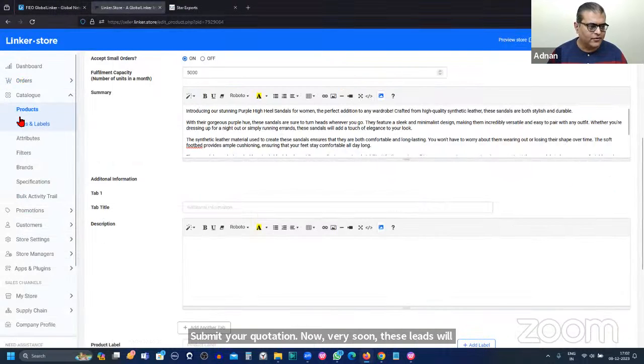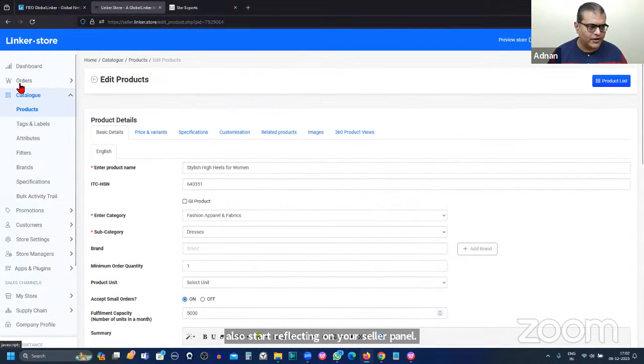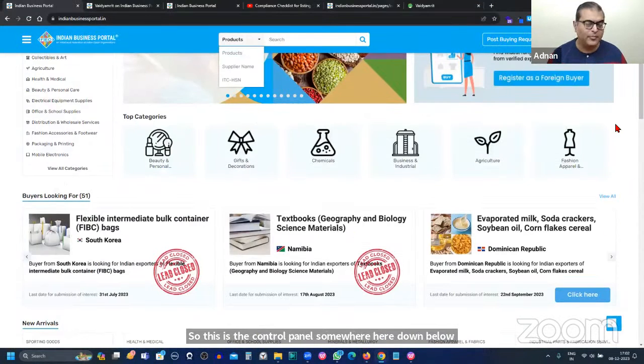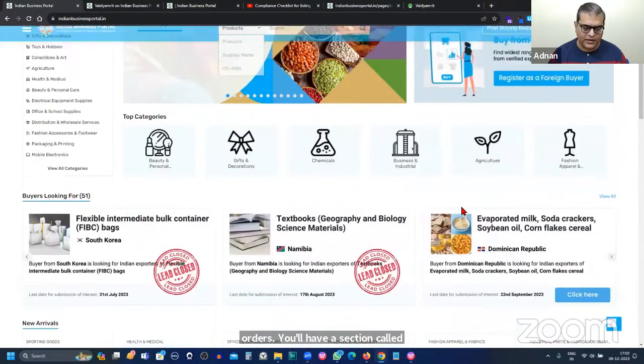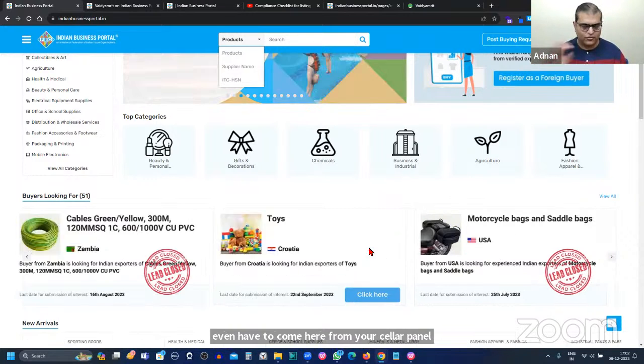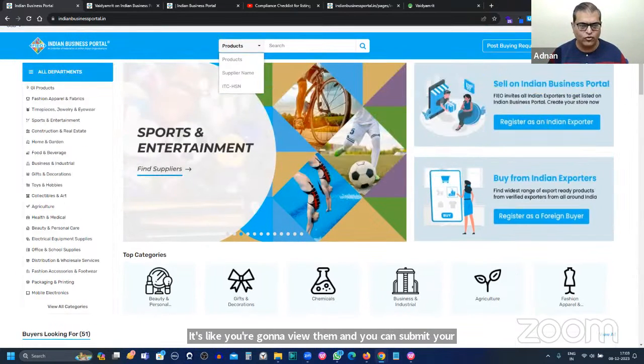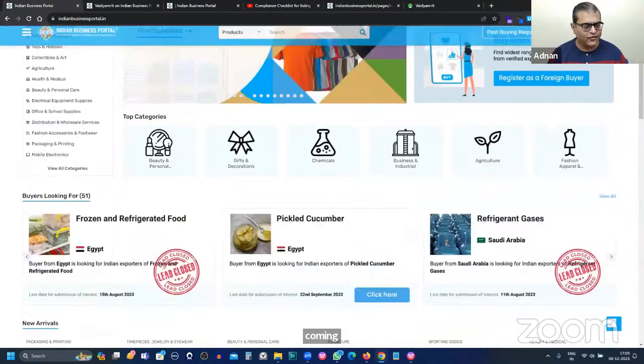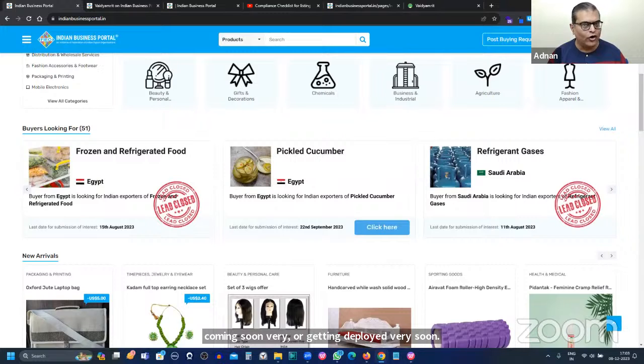So this is the control panel. Somewhere here down below orders, you'll have a section called IBP RFQs or IBP leads. So all these will start reflecting there. So you don't even have to come here from your seller panel itself. You can review them and you can submit your requisition as well. So that is something that will be coming soon, or getting deployed very soon. So that is another thing that you should keep your eye on.